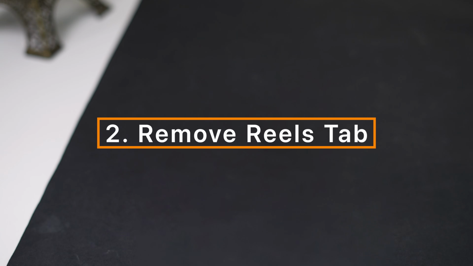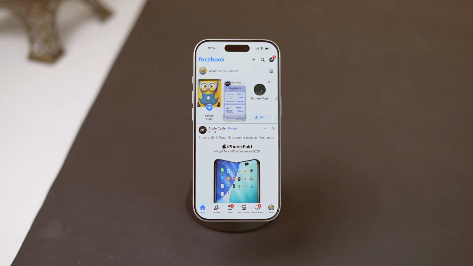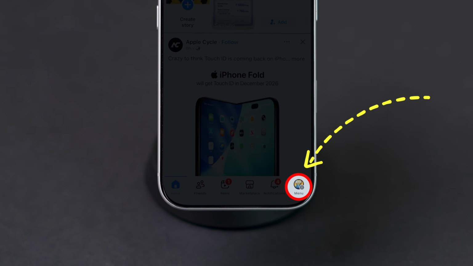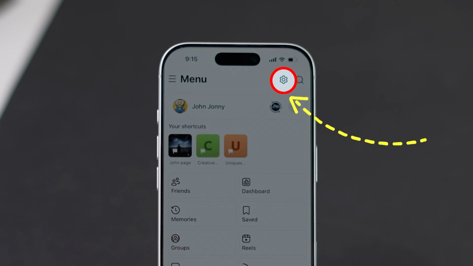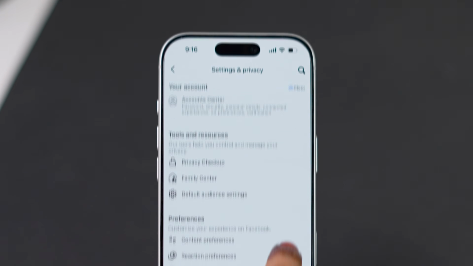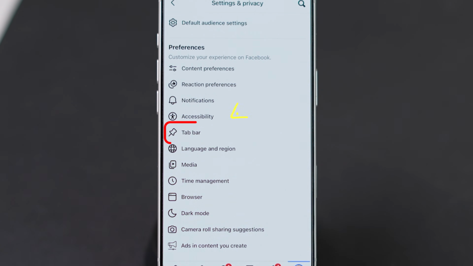Second, remove the Reels tab from Facebook. In the Facebook app, tap the menu icon at the bottom right corner. In the top right corner, tap on the Settings icon. Scroll down just a bit, and tap on Tab Bar.